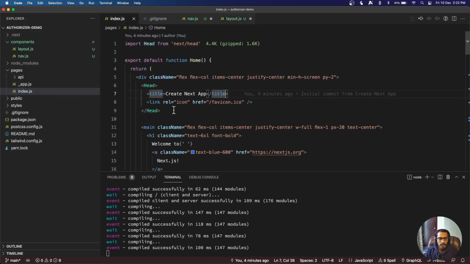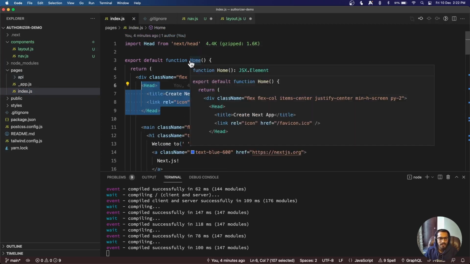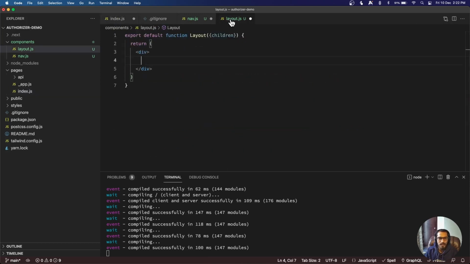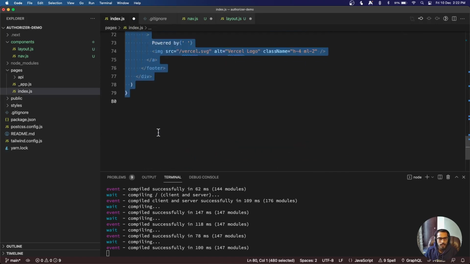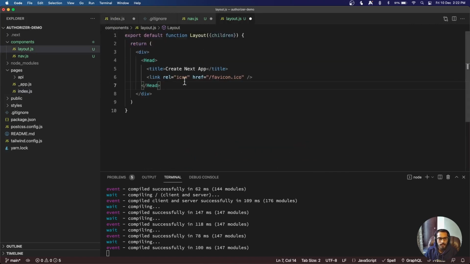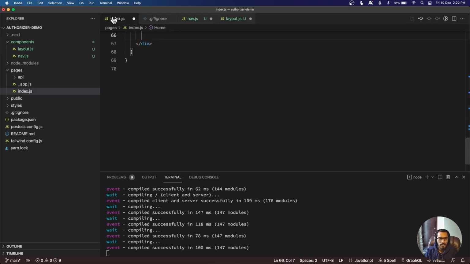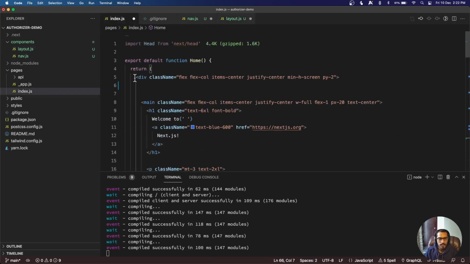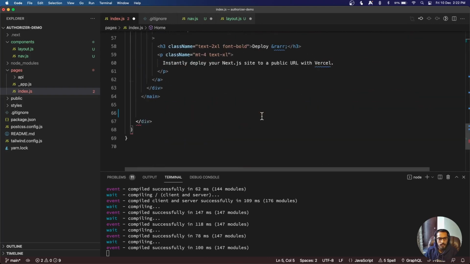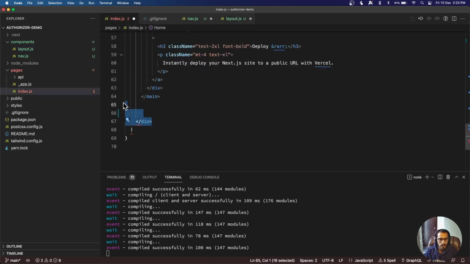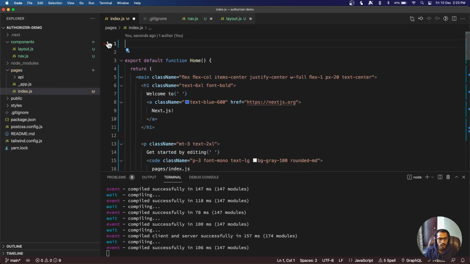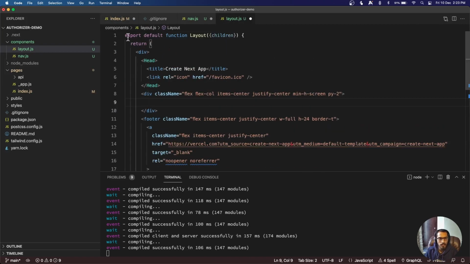Now we can copy the common code from our index.js to layout. So our head section will remain common for this demo application. So I'll put that inside layout. Our footer will remain common. So I'll move that to layout again. This is our container. So I will again move this container in the layout. And I'll remove this closing div. Also, I'll move this head import to the layout.